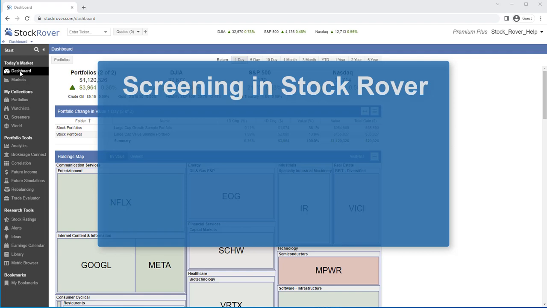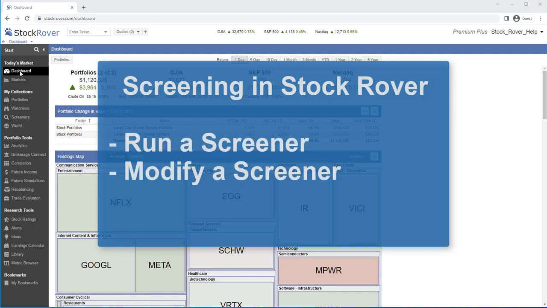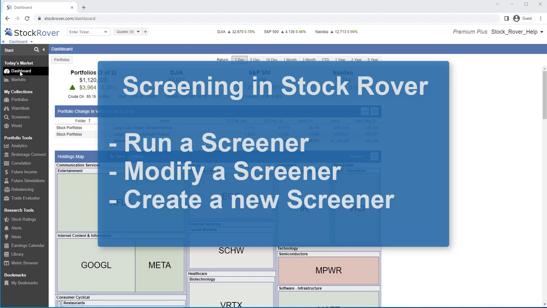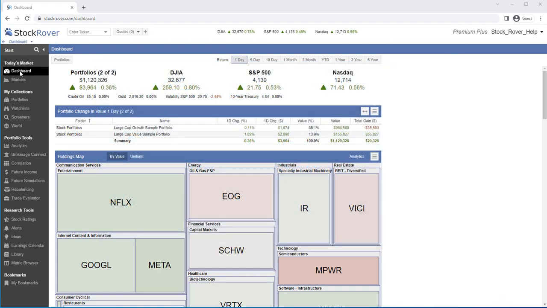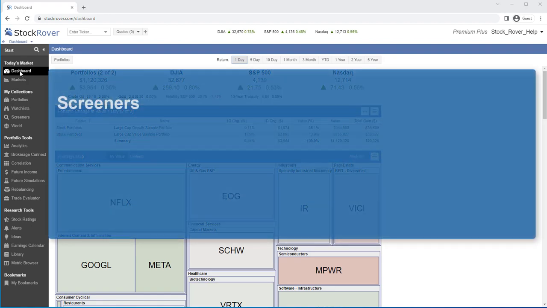In this video, we'll show you how to run a screener, and we'll also show you how to modify a screener's filter settings, as well as create a new screener from scratch. Note that some of the features shown here require a Stock Rover Premium Plus subscription. First, a quick explanation of screeners.